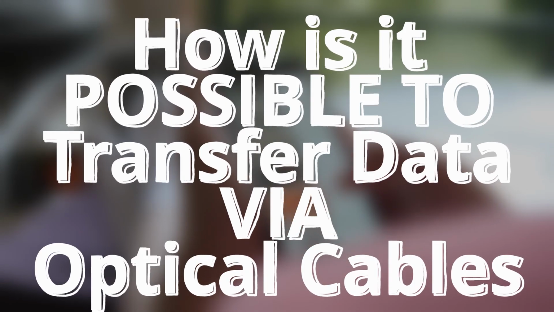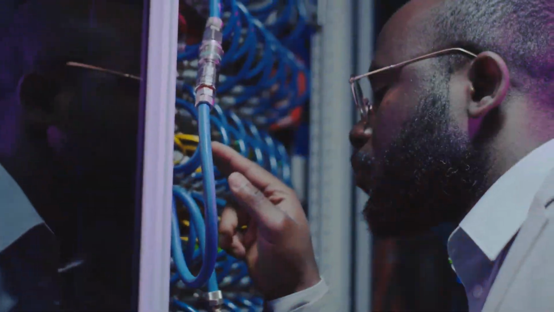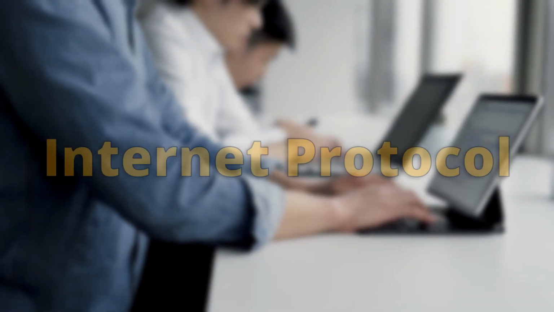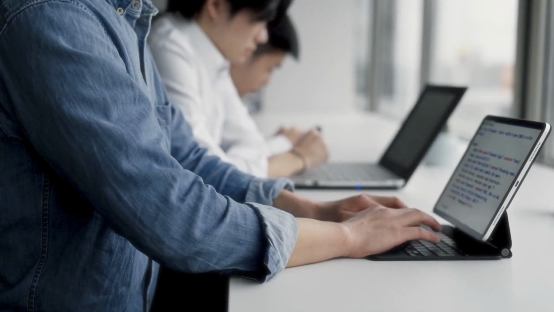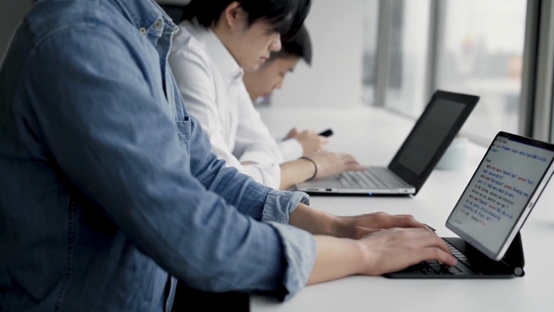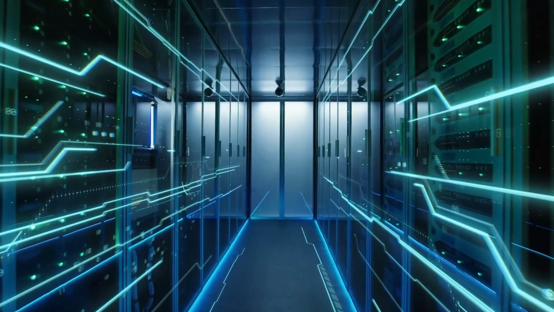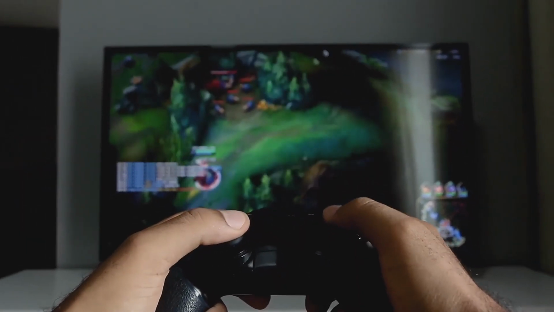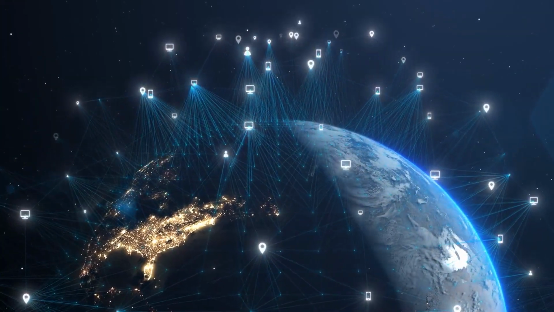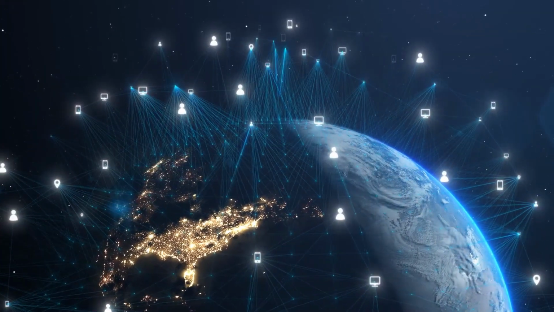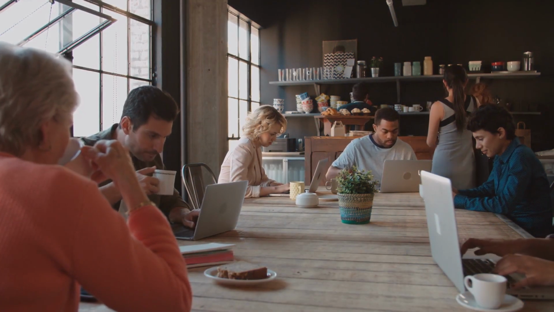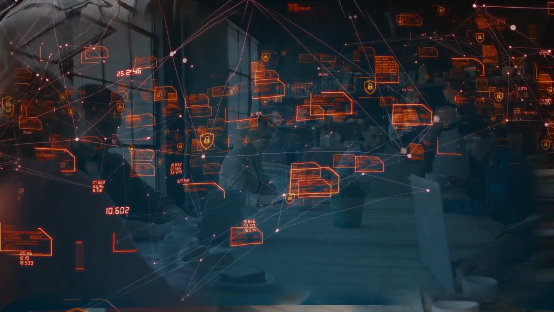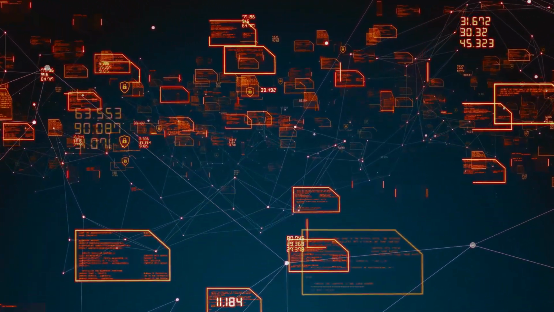But how is it possible to transfer this video stored inside the data center to your device via optical fiber cables? First, you need to know what an IP address is. An IP address is given to each device that is connected to the internet. A server has an IP address, as well as a router, your phone, and any device that is connected to the internet. You can think of an IP address as your house location. When you order a pizza from your favorite Italian restaurant and give them your home address, they are able to find you and deliver your food. An IP address is similar, but it is used in the digital world.